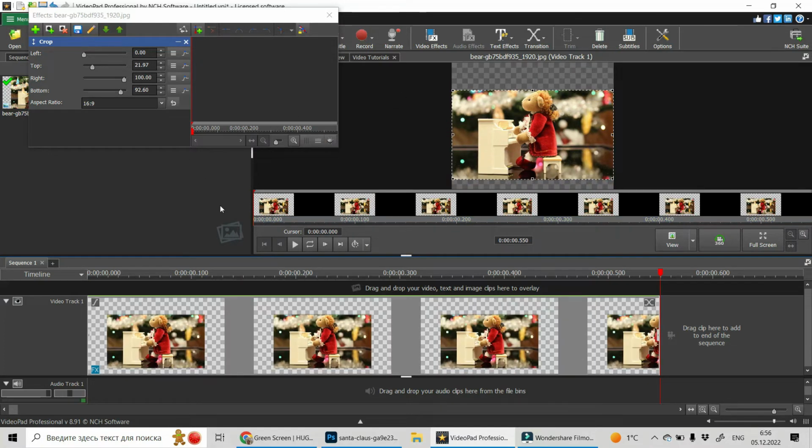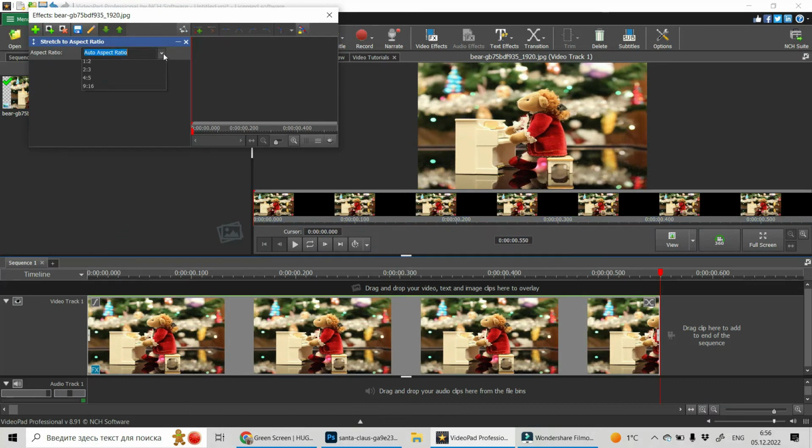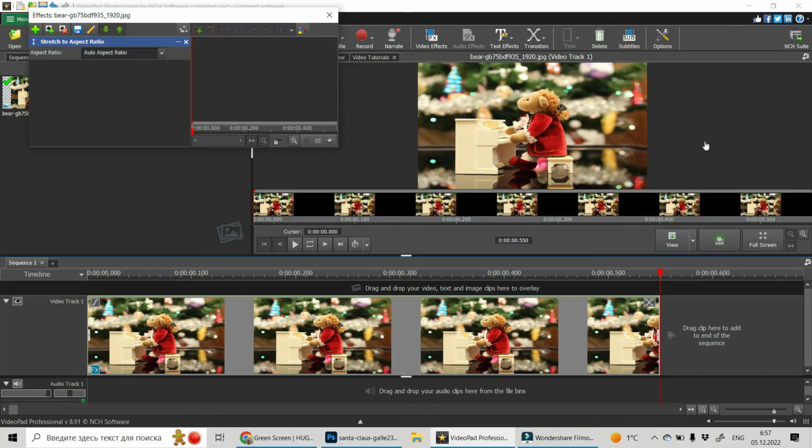That's why in this case, I will choose another video effect, stretch to aspect ratio. And you have to choose here which exactly ratio, in our case it will be 16 by 9. You see, the image was stretched and the forms are a little bit different now. This mouse is a little bit more fat, but it's just a little bit, and you see, let's compare. I think anyway, it's better than to lose part of our picture. So in this case, stretch to aspect ratio is a better, more convenient effect.